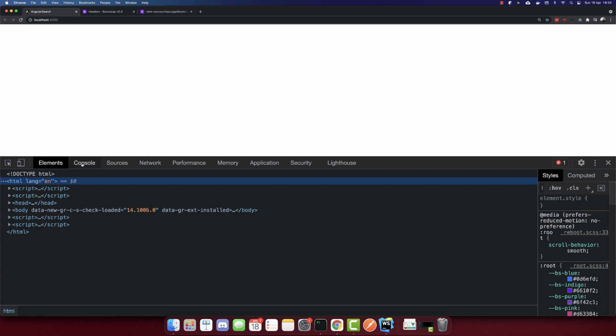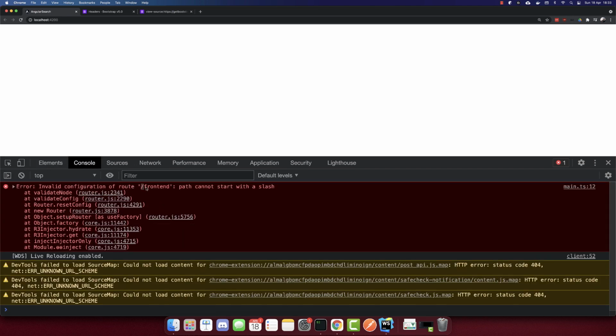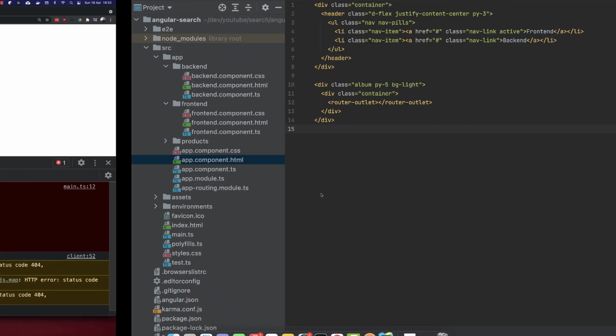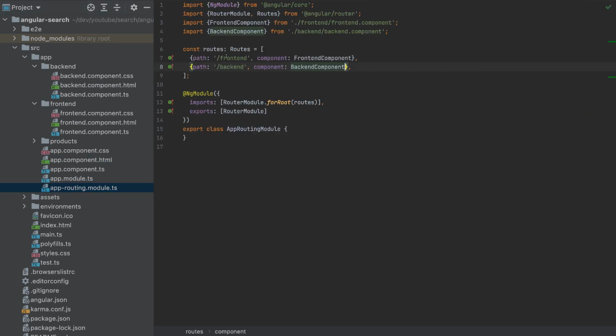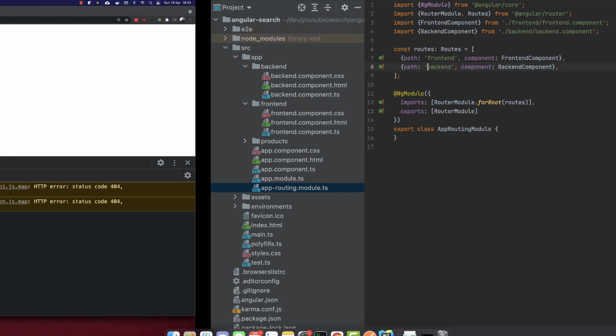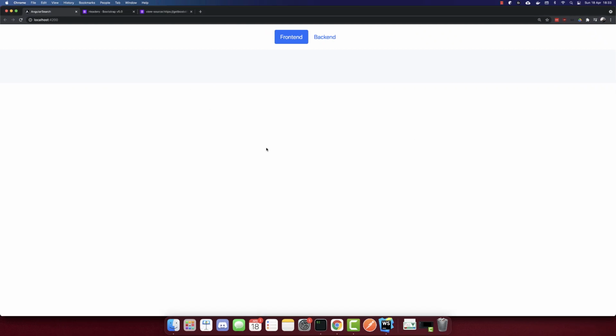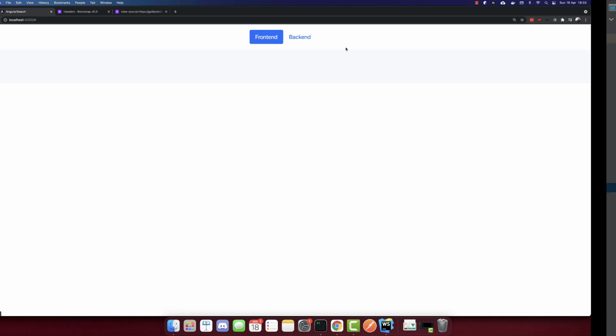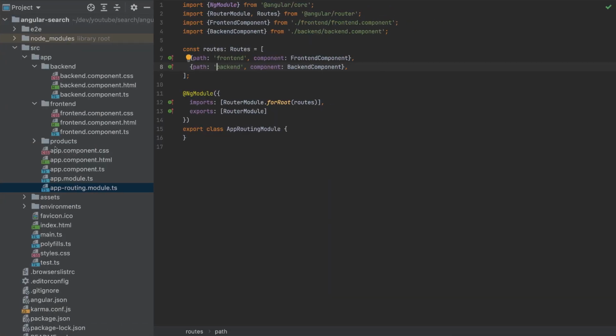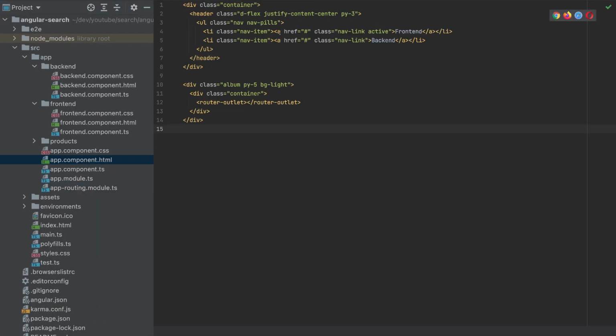So with this we can see we don't see anything now. Let's see what is the problem. So path cannot start with a slash, so that was a mistake of mine. So this should be the path, and as you can see we already have the path. So we are not going anywhere there because I forgot also to change these links.